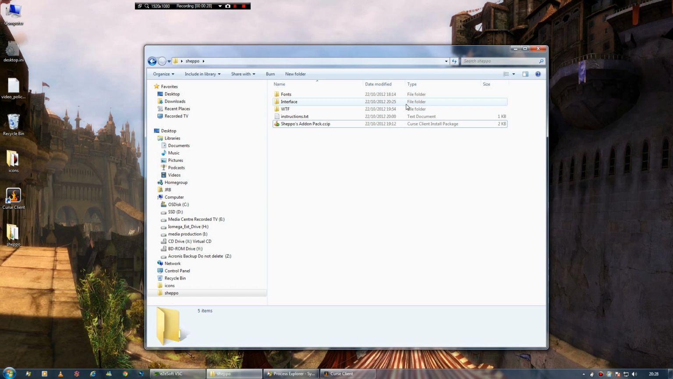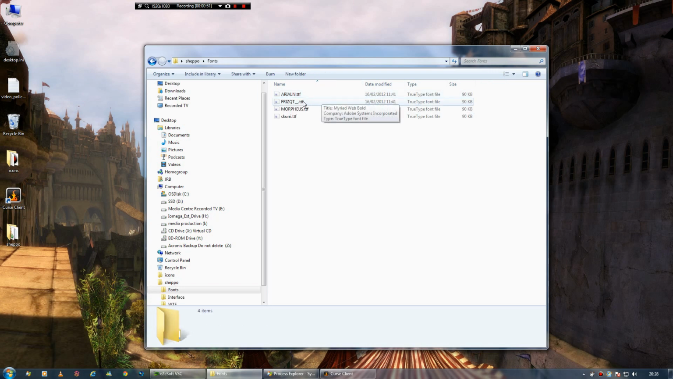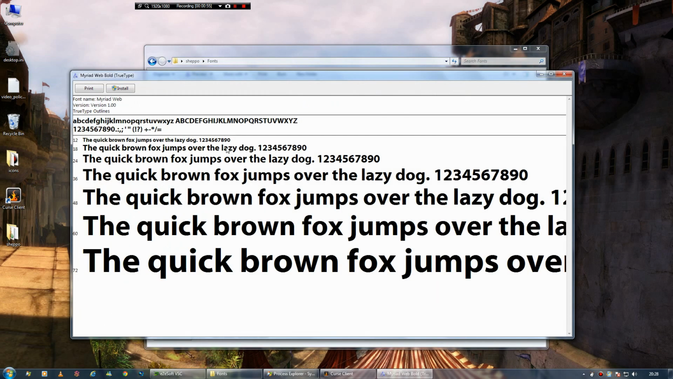Simple as that, basically. Okay, now in the description below the video you'll see a link to a zip file that's going to have the relevant files in it, and you need to extract those somewhere. I've chosen to put them on my desktop in a folder called Sheppo, and we have 3 folders and a couple of files. The fonts are just replacements for the standard WoW fonts, and they're all going to make most of the fonts look like that basically.